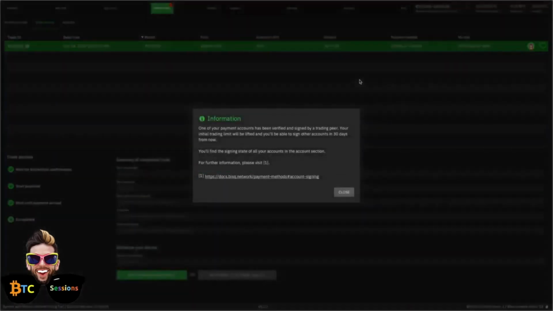So it looks like everything has gone off very well here. It says one of your payment accounts has been verified and signed by a trading peer. Your initial trading limit will be lifted and you'll be able to sign other accounts in 30 days from now. You find the signing state of all your accounts in the accounts section. So effectively, I've now done a trade with somebody who has a signed account. They have verified that I've successfully paid them, thus signing my account, meaning my restrictions on amounts that I can transact in will be lifted within 30 days.